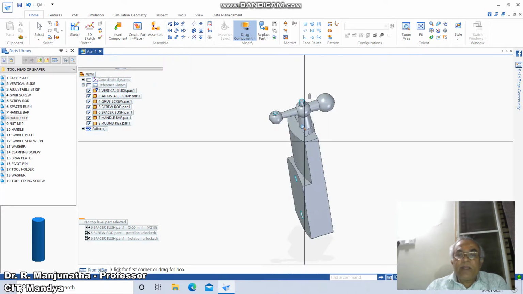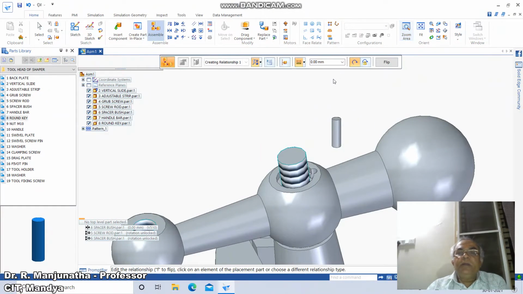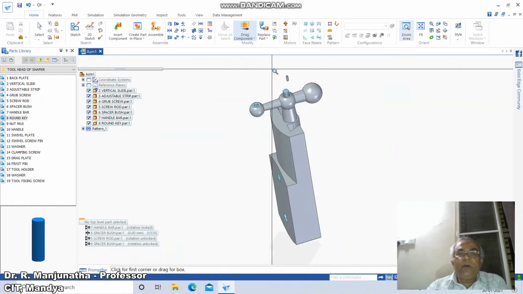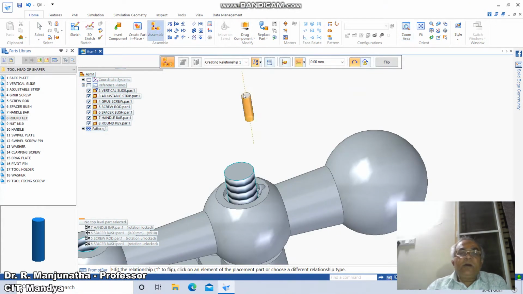Then go to zoom area. Then come down to assemble, lock the rotation because of the cylindrical part. You just click on this, reference to this. Then you fit it. Then you just drag the component, then zoom window or the zoom area, then go to assemble, click on this plane with reference to this.